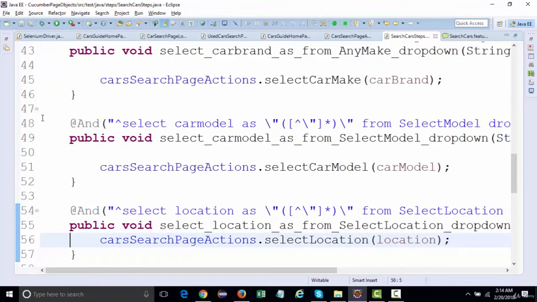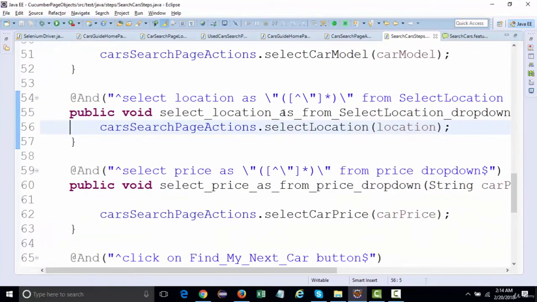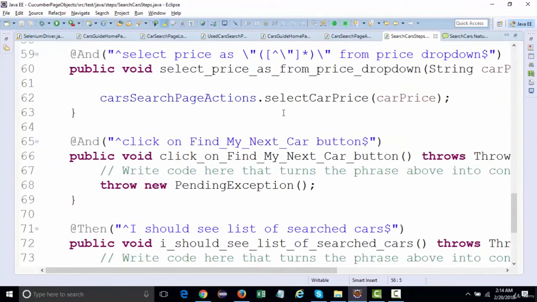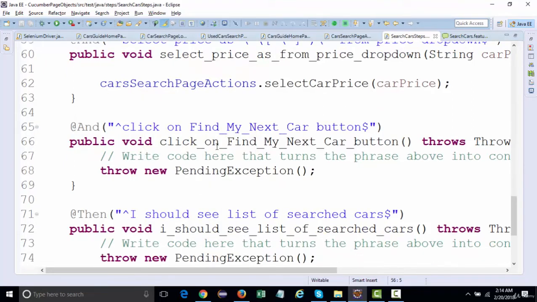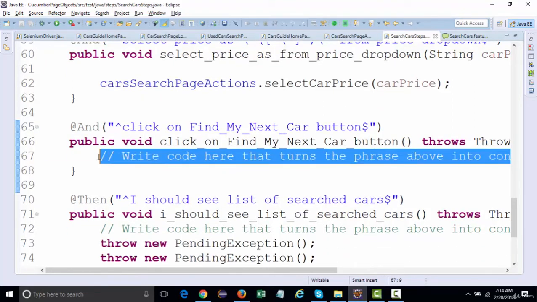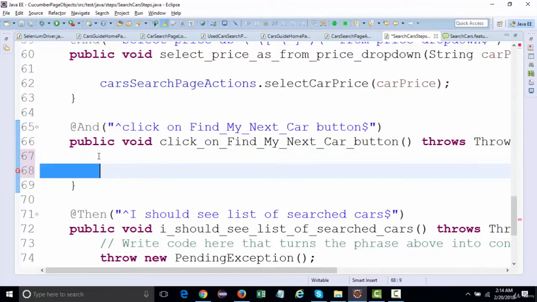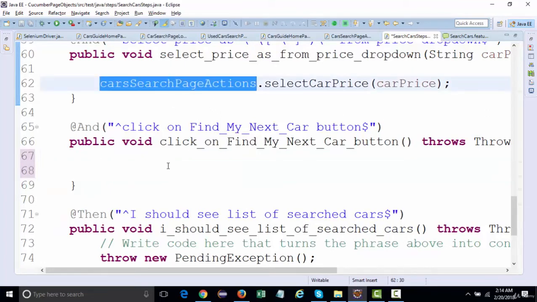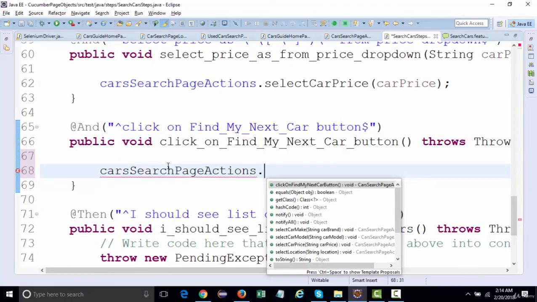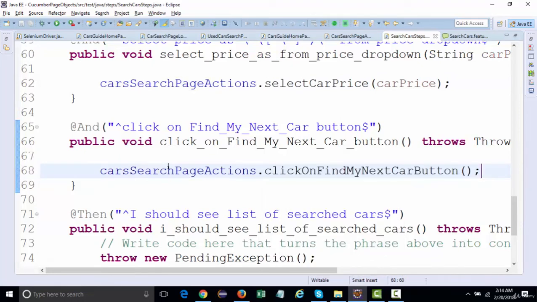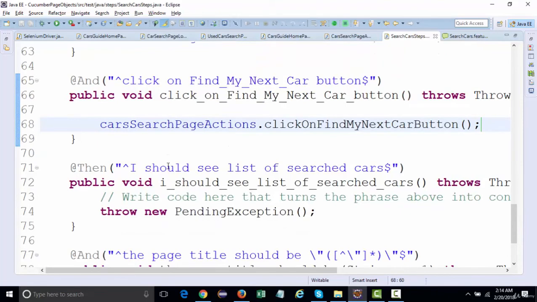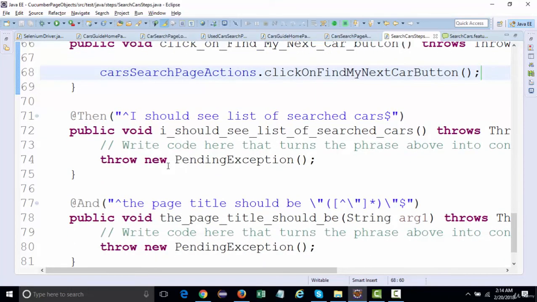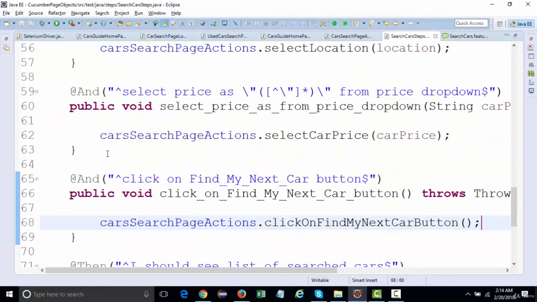All right. After selecting the price, we need to click on the button. So the button should be click on find my next car button. These two steps we will implement later on.